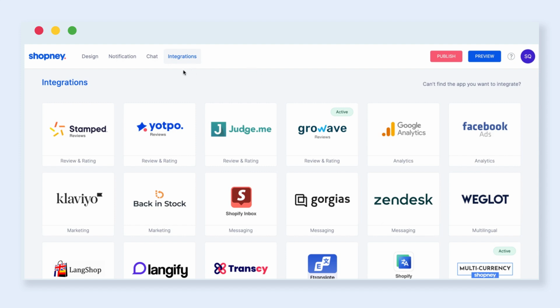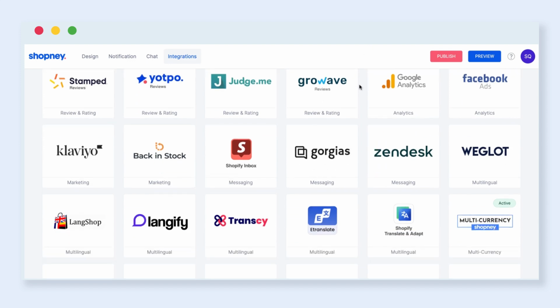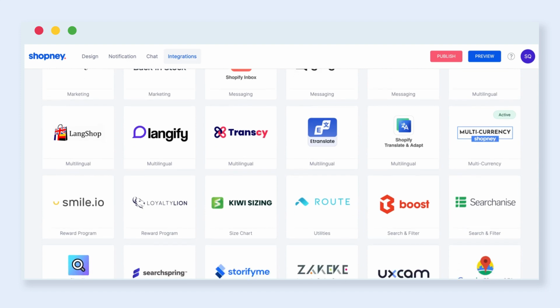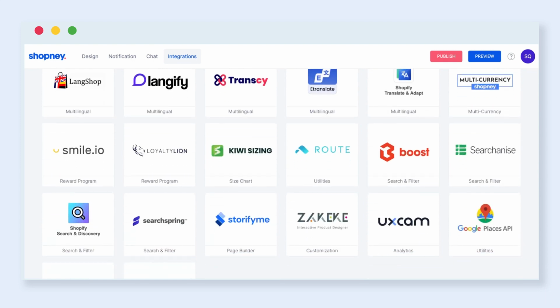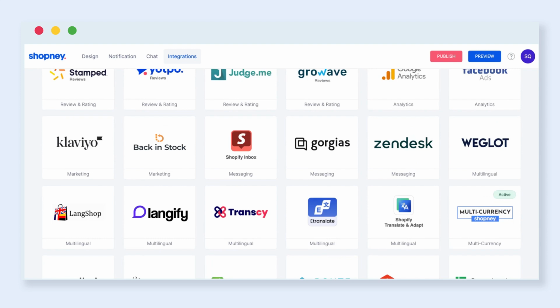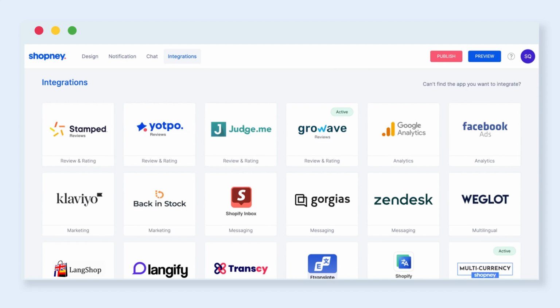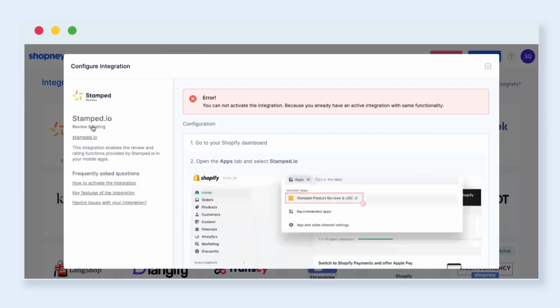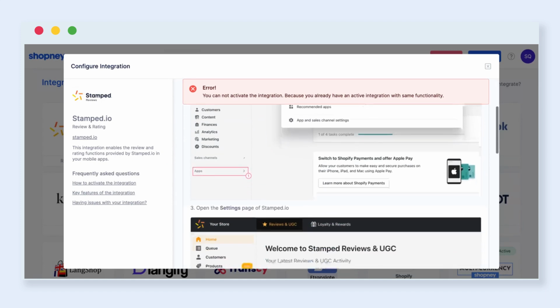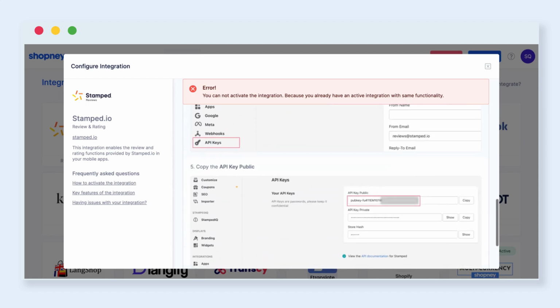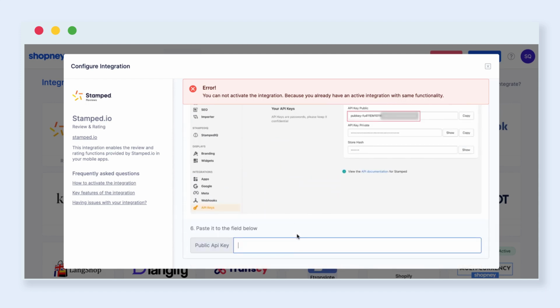Under the integration section, not only messaging, but we have plenty of other third-party apps, great apps that we have partnered with. And as long as one of these apps is available on your Shopify store, and as long as these apps are up and running on your store, you can just go on your Shopney dashboard, click on the integration, go into its own panel, and follow these very easy steps to enable the integration, and that's it.